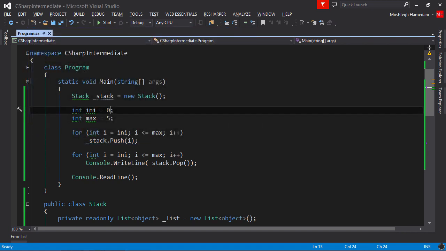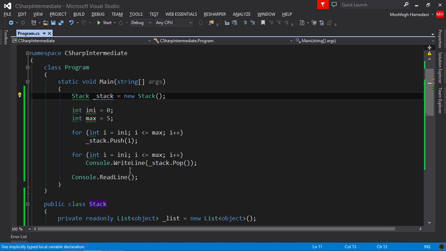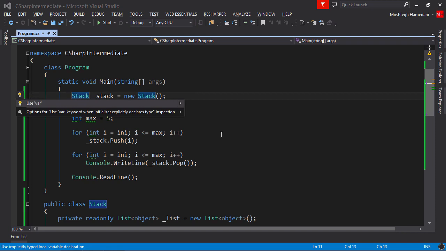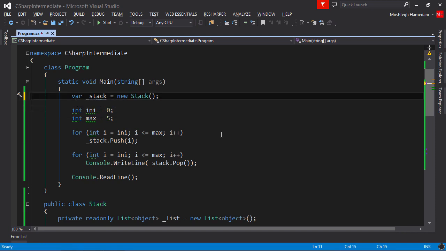Is there anything else we can do to make this code better? Well, we can change this stack here to var, because look, it's already repeated here. So it's obvious that it's of type stack. So I put the cursor here, Alt and Enter. Note that underline is used to prefix private fields in a class, and we shouldn't use it in naming our local variables. And if you note this icon here, even ReSharper is suggesting that. So with ReSharper, Alt and Enter.